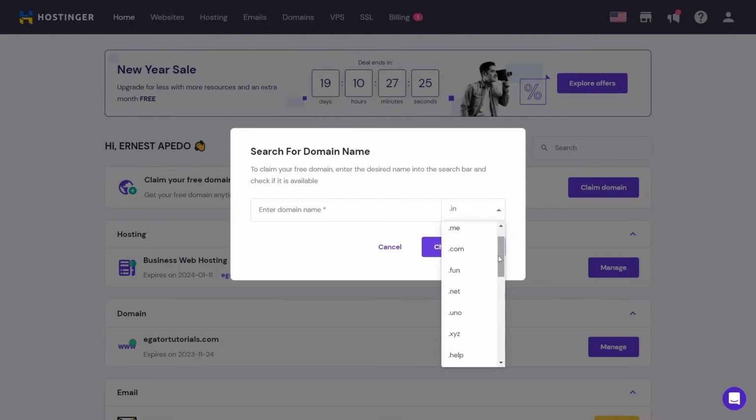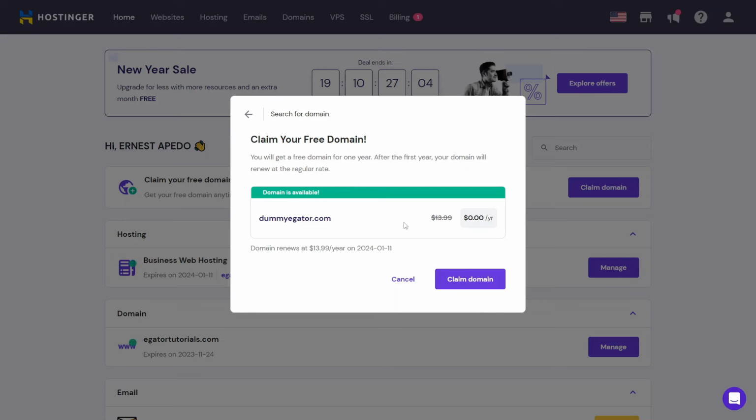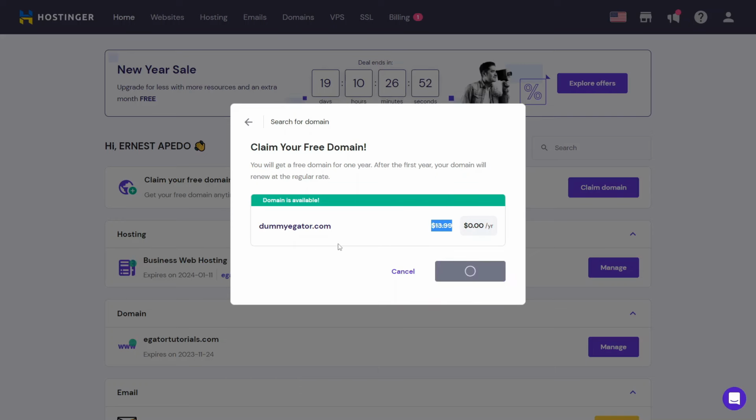On most platforms or with most hosting providers, you actually have to buy the domain name separately, which will cost you probably $10 or more, right? So the domain name I'm going to buy is dummy EGATOR, and I'm going to use the .com. Okay, so let me quickly check if that's actually available, and it is. Okay, so let's go ahead. As you can see here, that would cost me $14, but here they are giving it to me for free, which is really, really cool. Let's go ahead and claim this domain name.